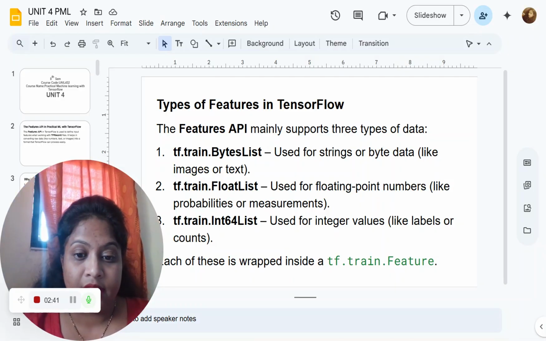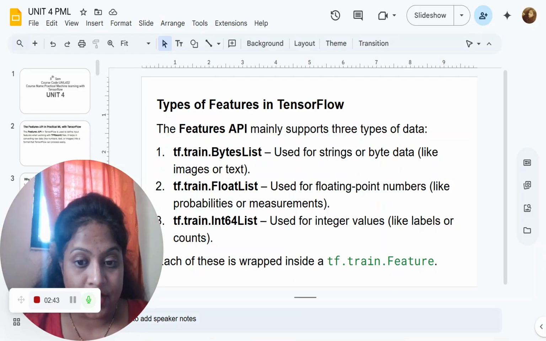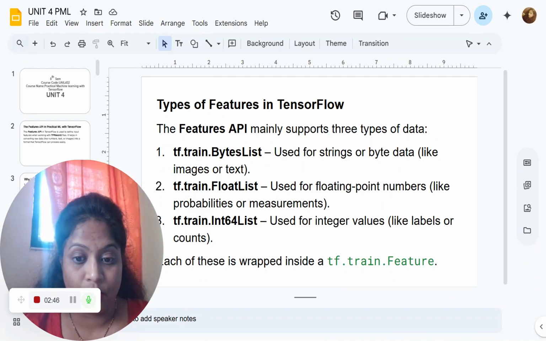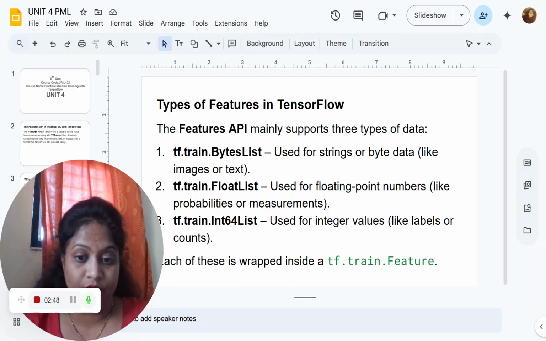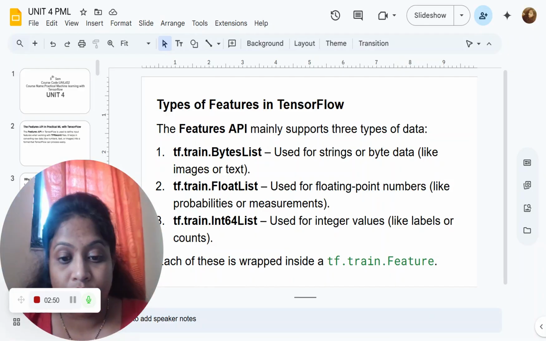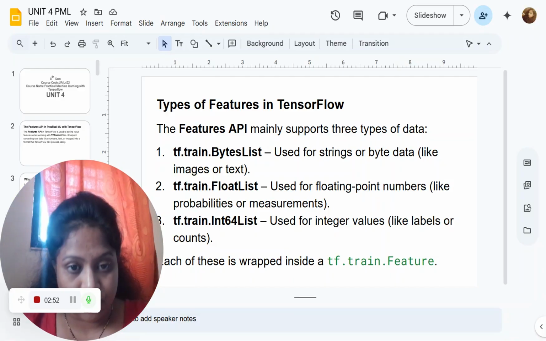So the three main types are byte list for strings or byte data, second is float list for floating point numbers, and the third is for integer values. And all of this is wrapped in tf.train.feature object.